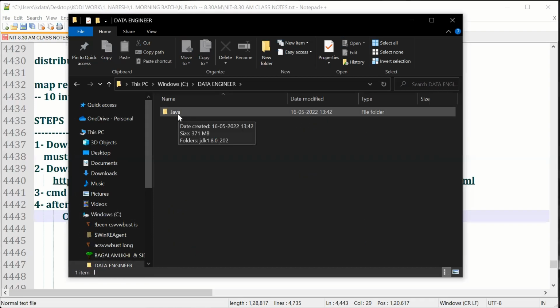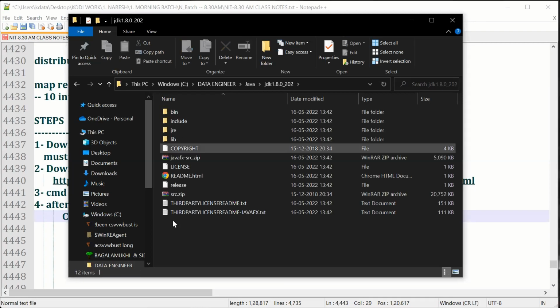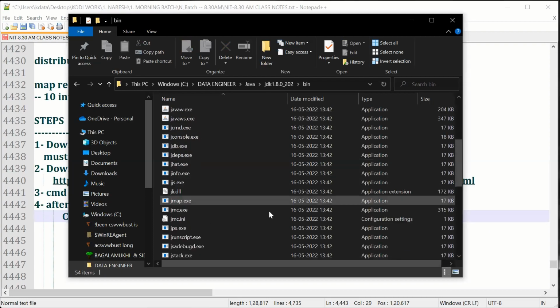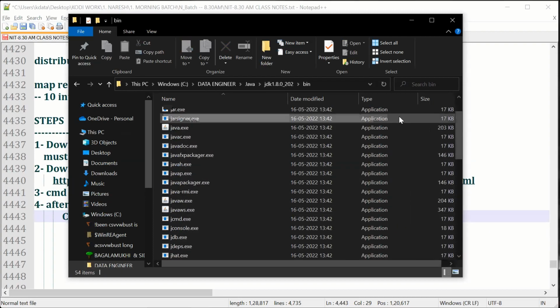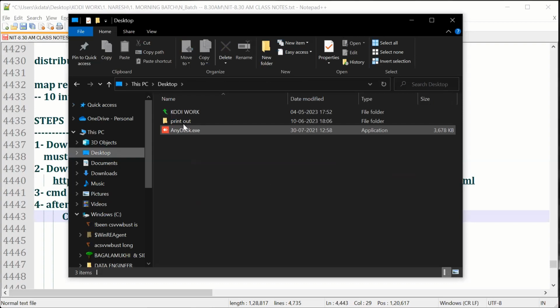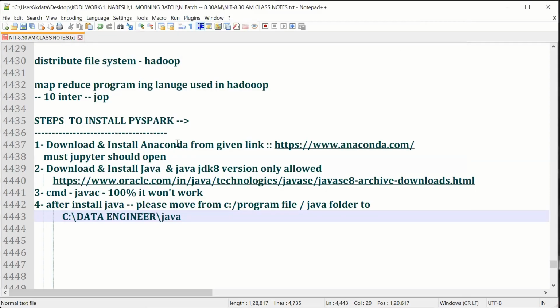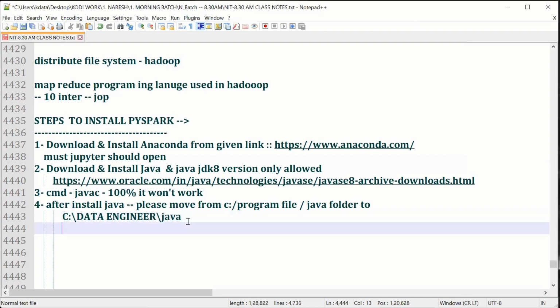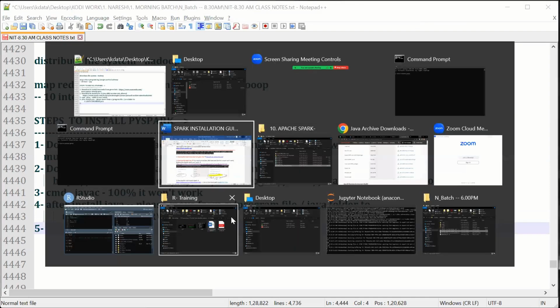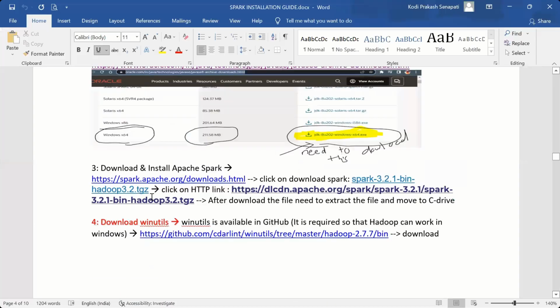Clear, guys? Okay. Now, once you open JDK, check this, bin, all the files we have. Don't delete anything. Just cut the folder and paste it here. Clear, team? Up to this one, there are 4 points. Now go to the fifth point. What is the fifth point saying? I want you to download and install Apache Spark from this file.